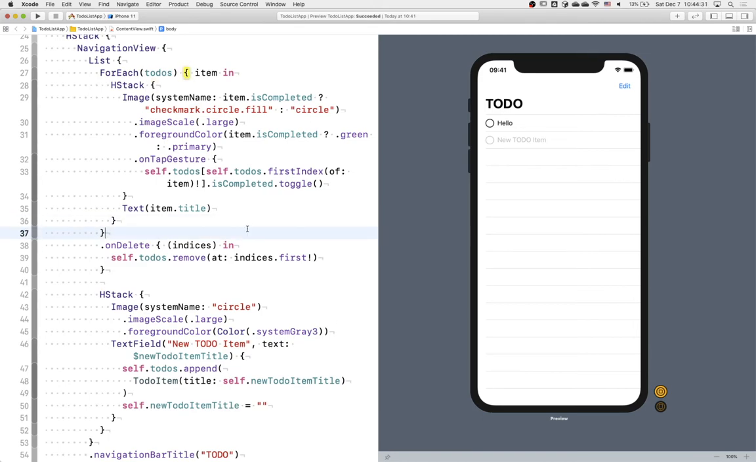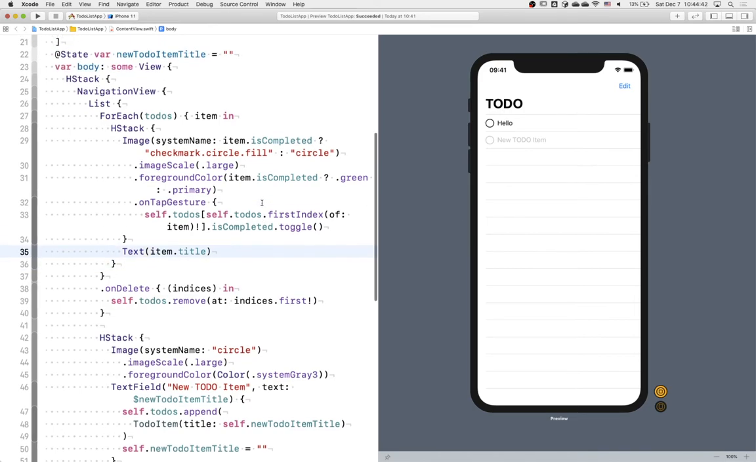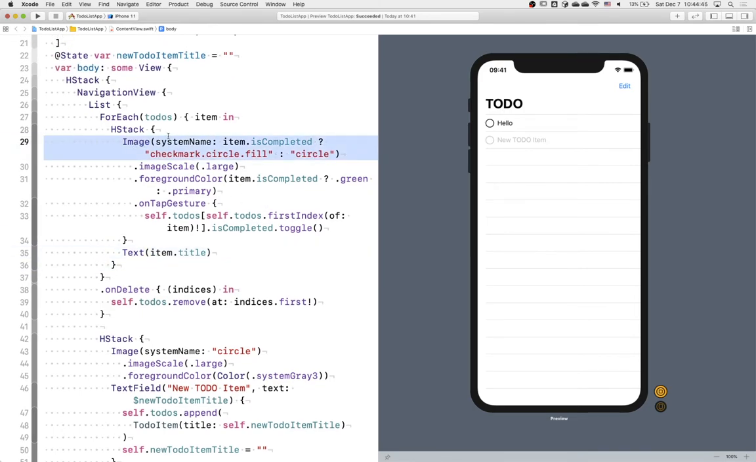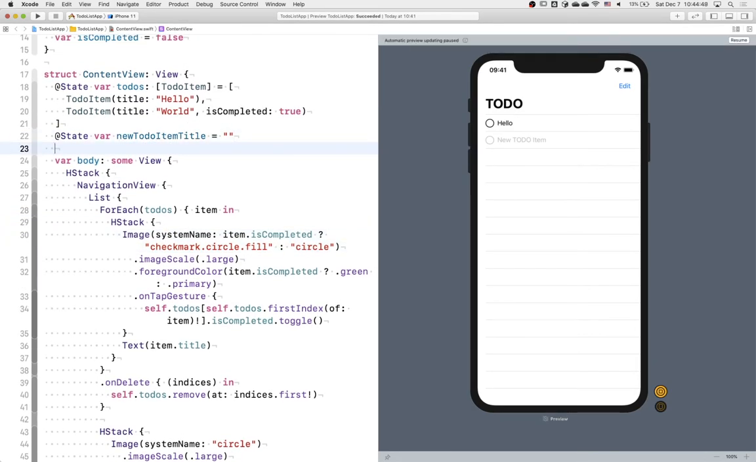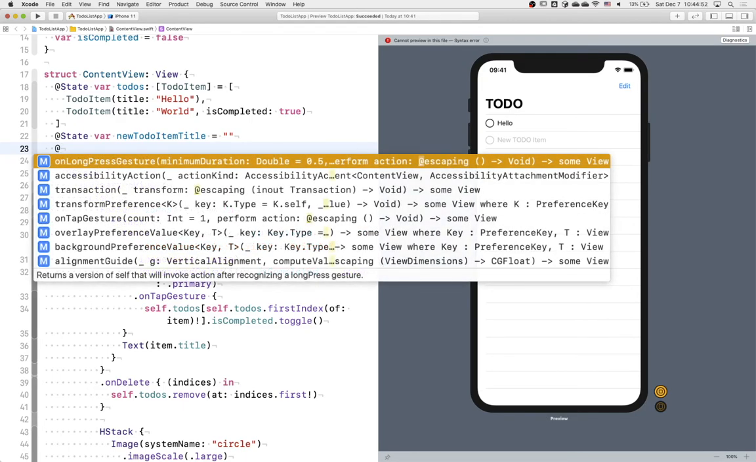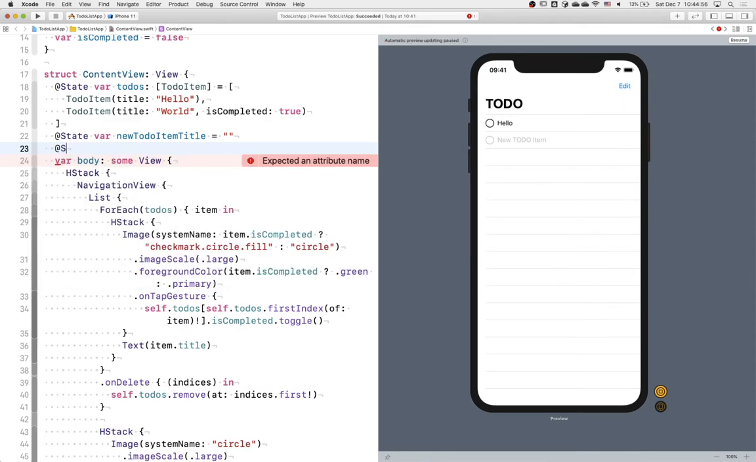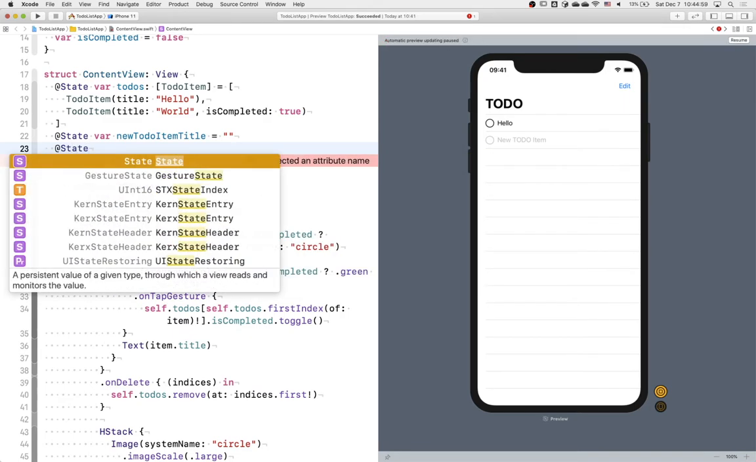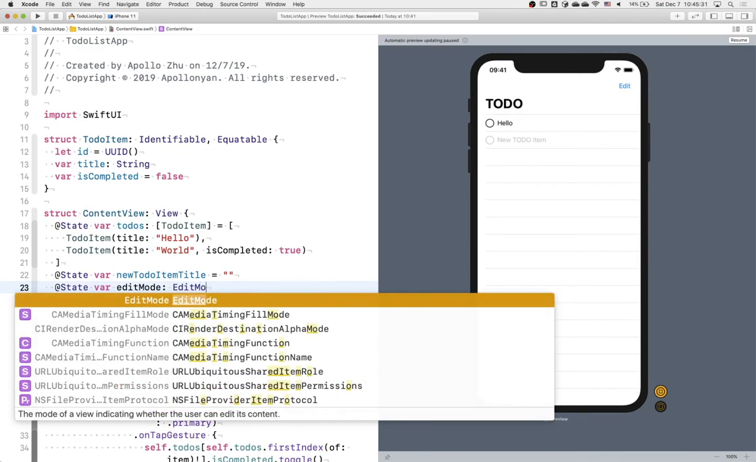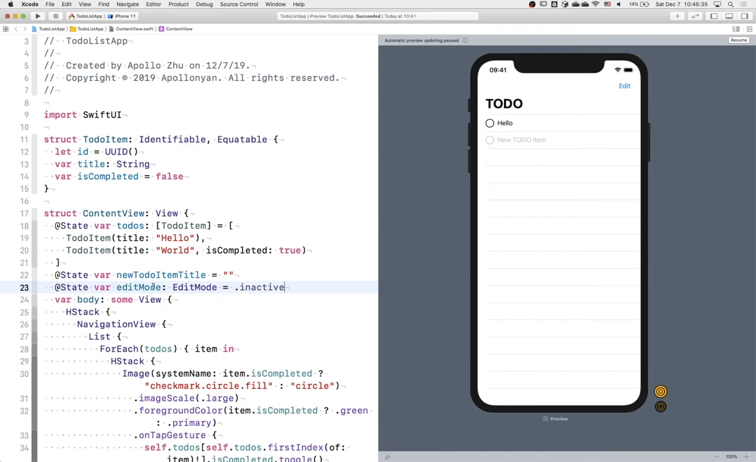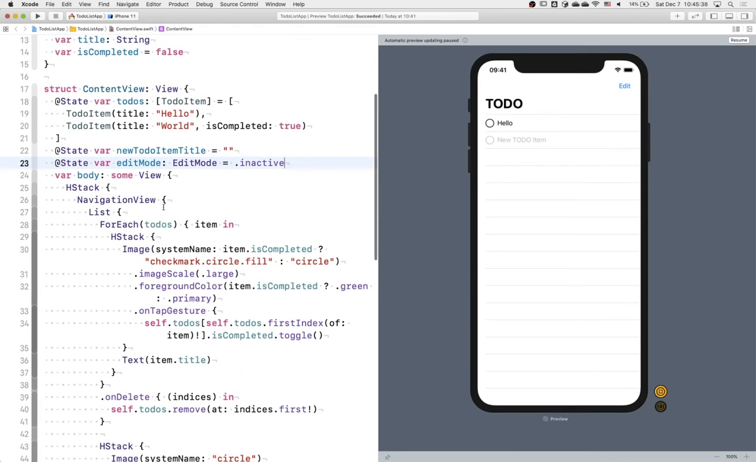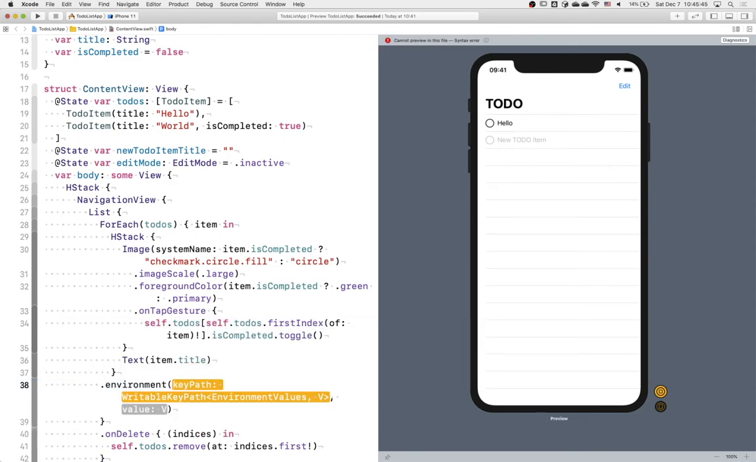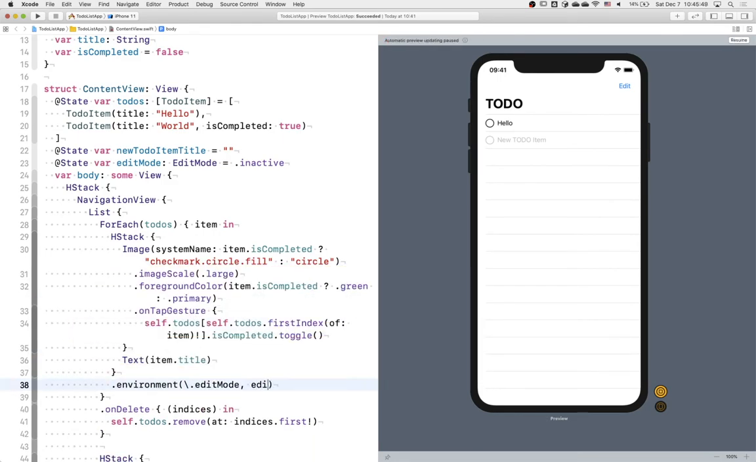Okay, what's next? So when we have delete, the circle is still here, which is kind of annoying. So what we're gonna do is tell our list to hide its image when it's not necessary. What we're gonna have to do is declare a new state of type edit mode. When we first start, the edit mode is inactive because we are not editing our thing. And now we'll pass that to our little H stack, telling it you should have an environment for edit mode to be our edit mode.